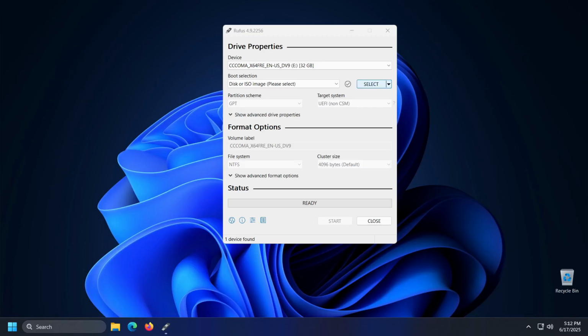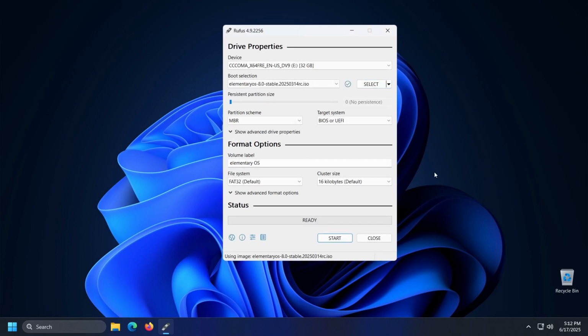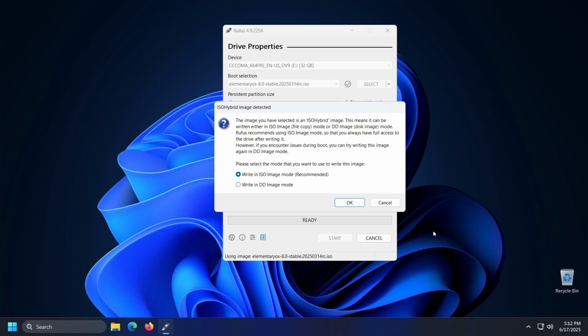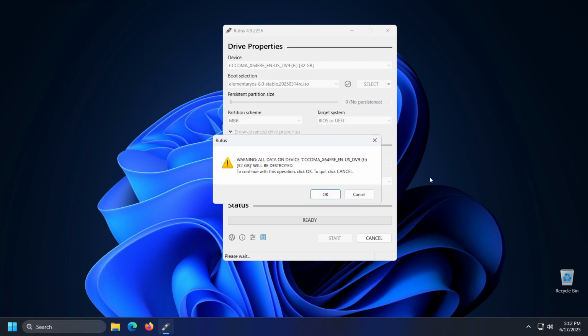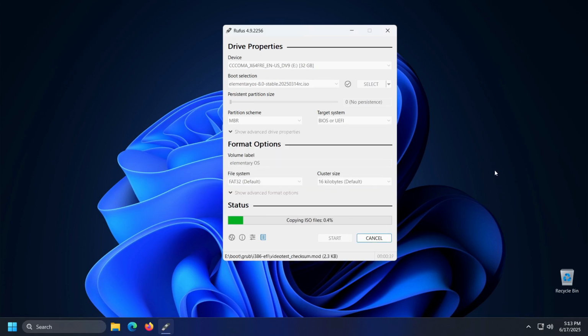After selecting the ISO file you downloaded and clicking the start button, you will have the option to choose the USB formatting method, selecting between ISO and DD options. You will then receive a warning that the USB will be formatted. Click OK to confirm. Once the creation of the bootable USB drive is successfully completed, we will restart the computer and begin the installation process of Elementary OS.